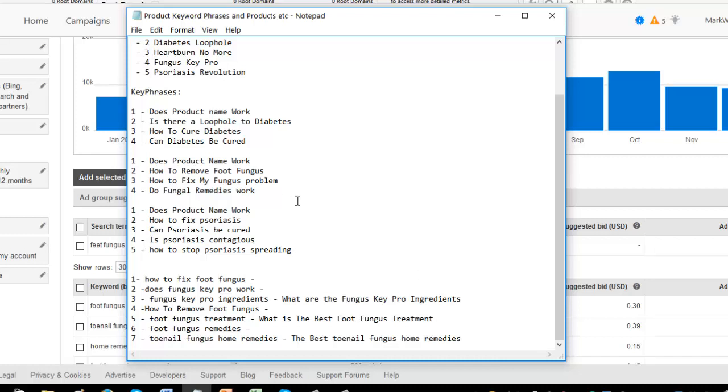So that is how we find the key phrases that we want to target for each individual ad, based around the solution, which is going to be the product. In this case, I'm going to do this one here, which is Fungus Key Pro. So that is what you need to do. Go ahead and do that, and then I'll see you in the next training video.